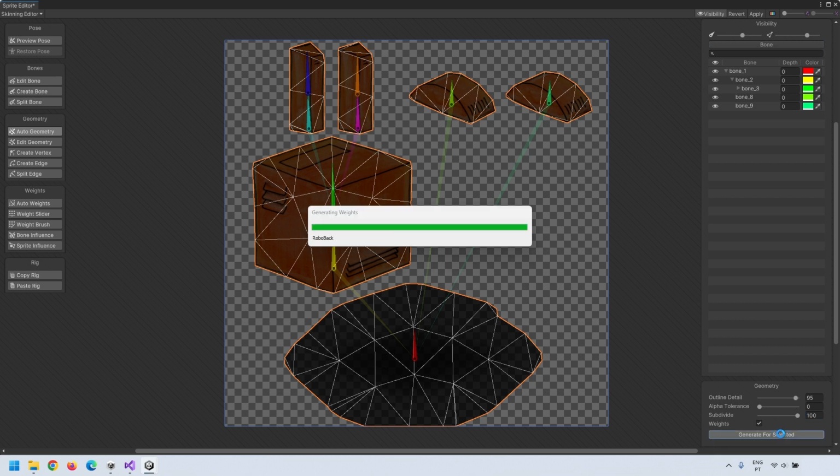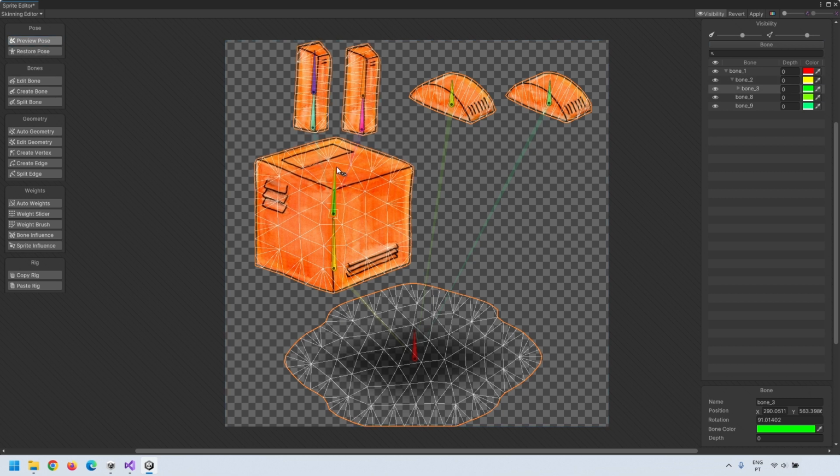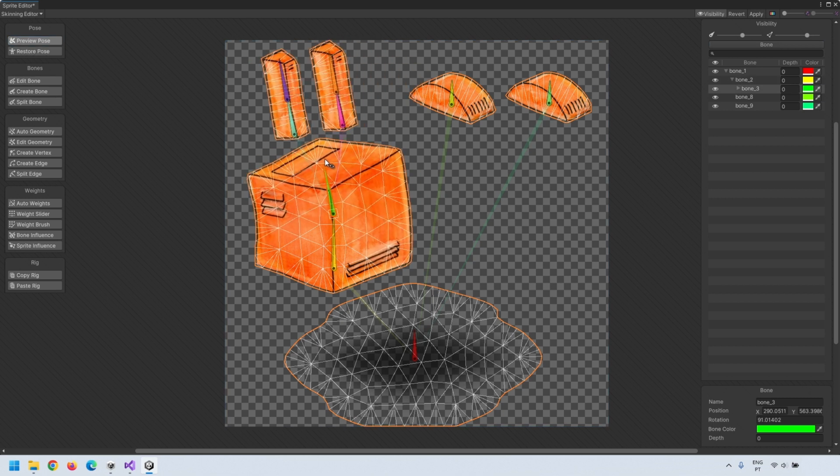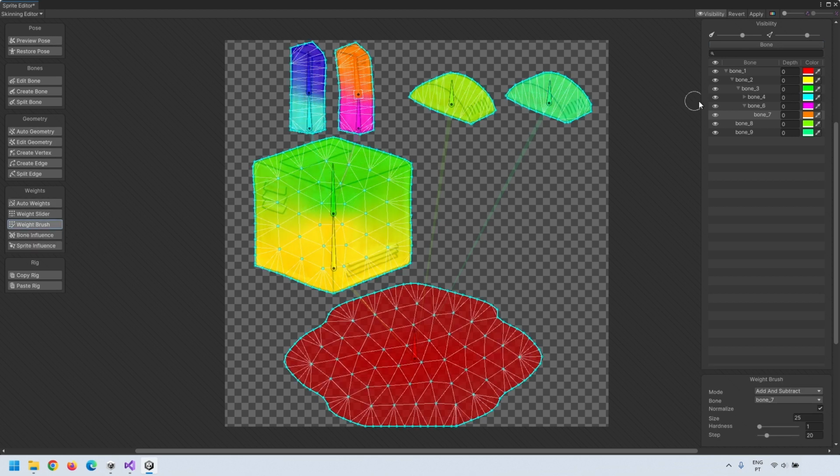You can see that we have a more detailed geometry and that the triangles are now color-coded. Those colors represent the influence of each bone. If you go to Preview Pose, you can test by yourself this geometry affectance by rotating a bone. Normally this works fine, but if you need to tune the values, you can go to the Weight brush, select the bone, adjust the hardness to a low value, and start to paint the vertices.